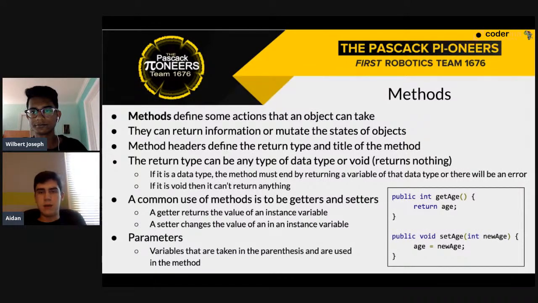A common use of these methods would be getters and setters, because a getter would get the value of an instance variable and bring it back to where you need to use it, and a setter changes the value of an instance variable so that it could be changed and used again.